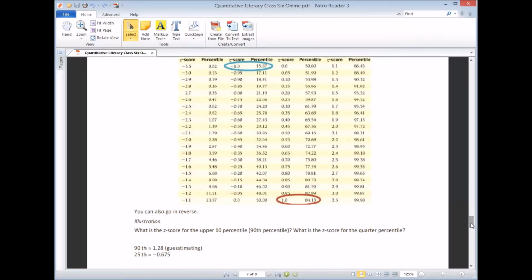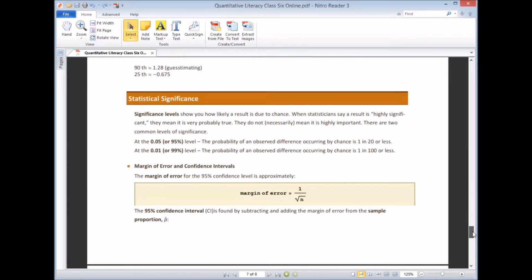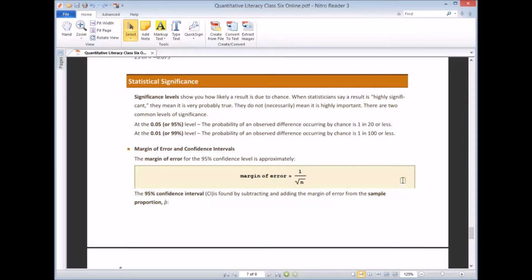Okay. Another thing you learned in this module is what we call statistical significance. When you read a paper or somebody says highly significant or statistically significant, that means that whatever you're talking about is probably true. It does not necessarily mean that whatever you're talking about is important. It just means it's probably true.